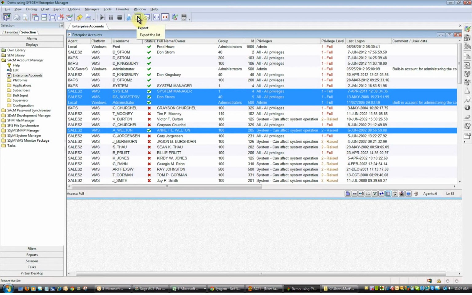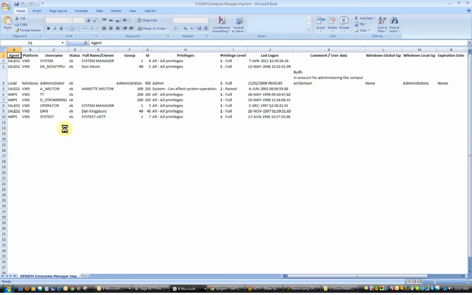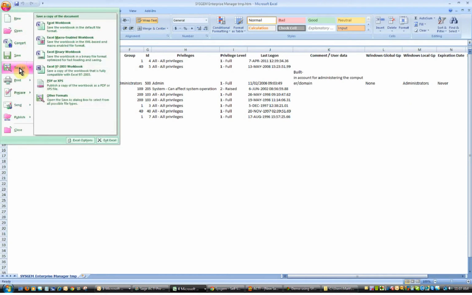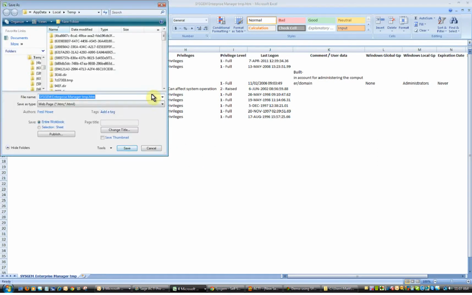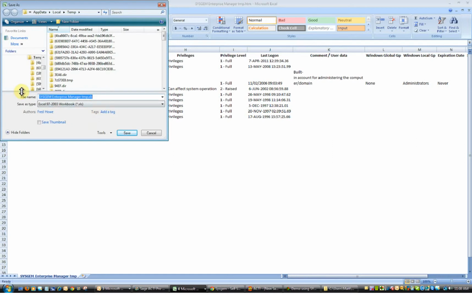Let's go ahead and create our report. We'll go to the Export option. We'll choose the Microsoft Excel format. Click on Display. And there's our report. Let's go ahead and save this. Give it a name. We'll go ahead and save it.